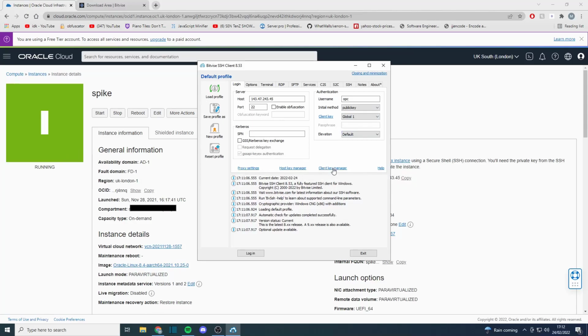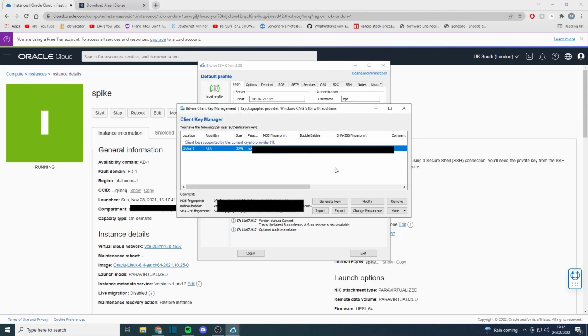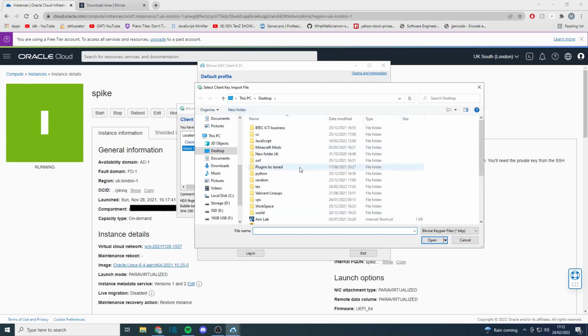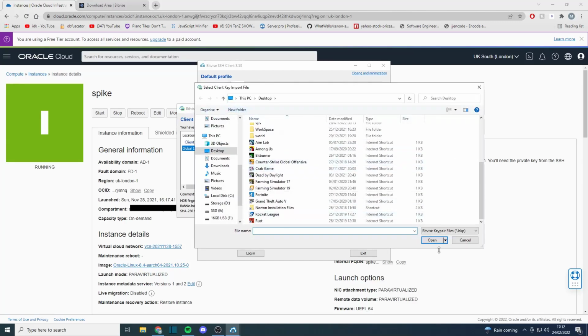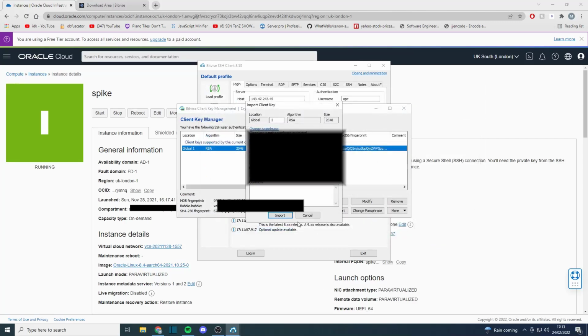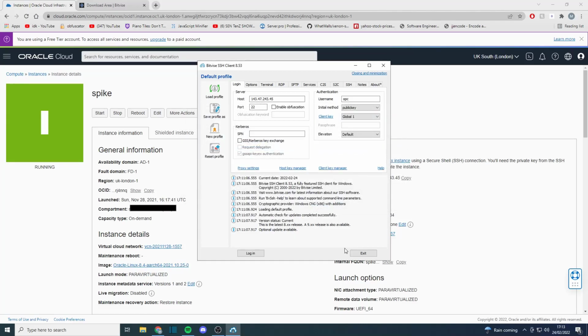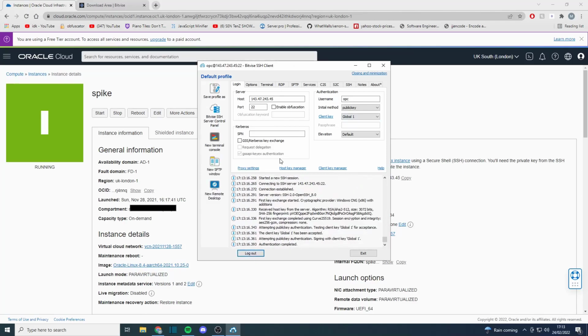Next, you want to go to your client manager. Then you want to import new. Then you need to go down here to all files. Then you want to find your SSH private key, which should be this one, and import. But mine already exists, so yep. So after that, you should be good to log into your new VPS. And you can see here it established the connection.